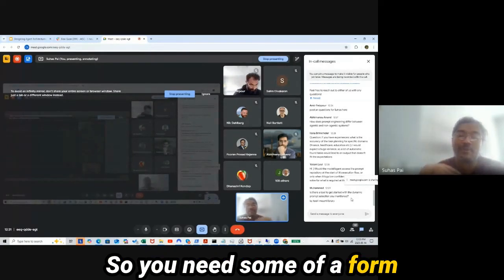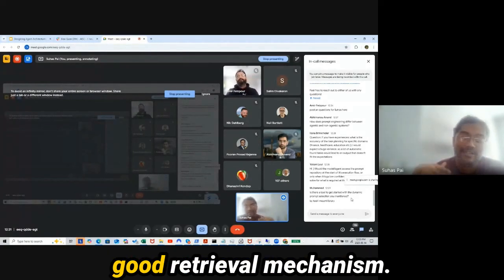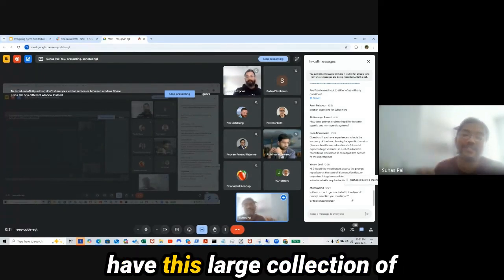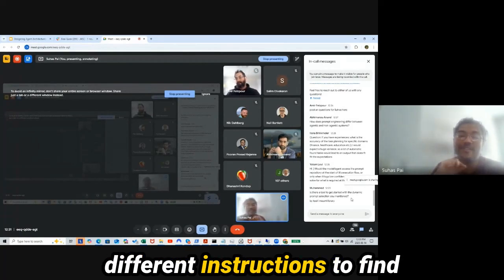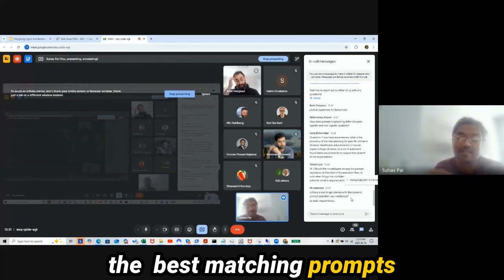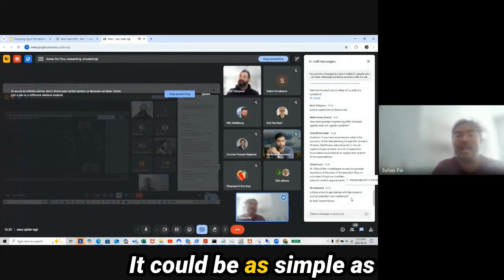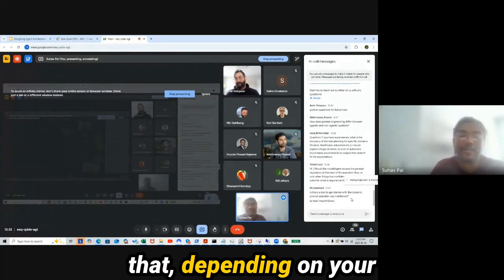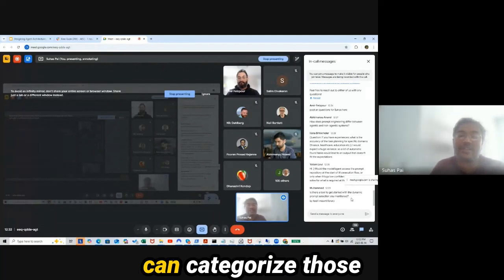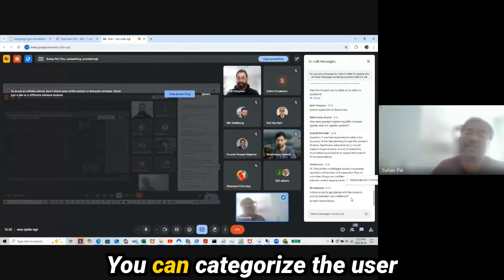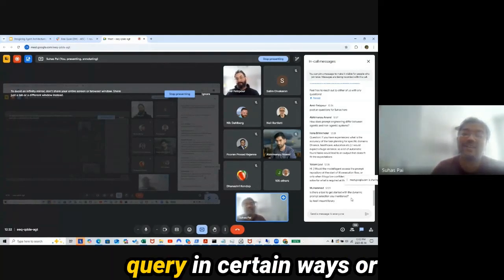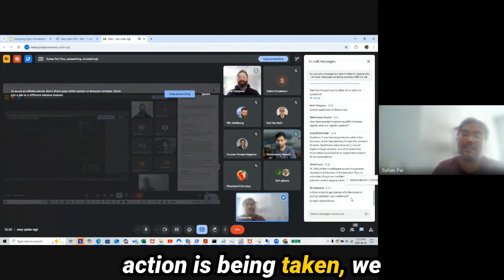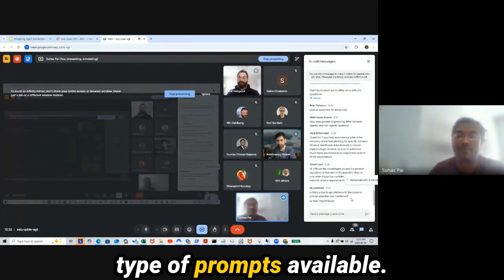So you need some form of very fast retrieval and a good retrieval mechanism, a way to fetch from your prompt repository, where you have this large collection of different instructions, to find the best matching prompts for this particular context. It could be as simple as just using embedding matching, but I would say that depending on your application, you can use a lot of heuristics. You can categorize those prompts in certain ways. You can categorize the user query in certain ways or the actions that are taken, so that when this type of action is being taken, we would want to make these type of prompts available.